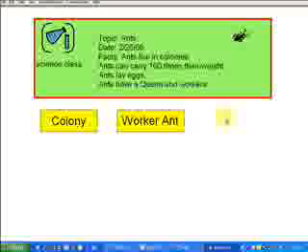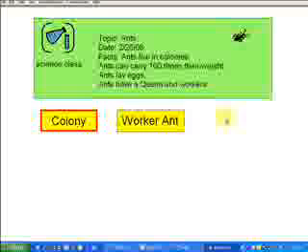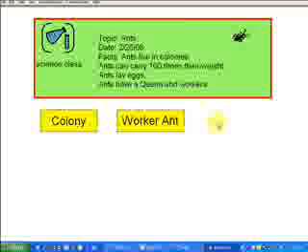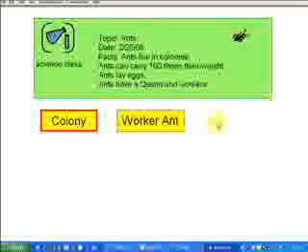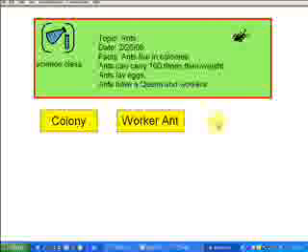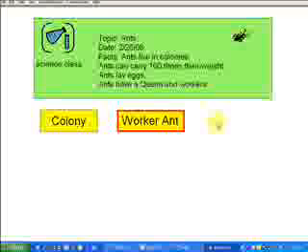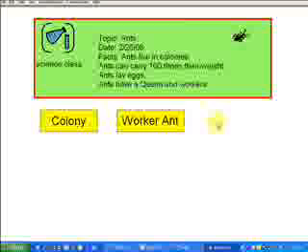Ants can carry 100 times their weight. Ants lay eggs. Ants have a queen and workers. A colony is a group of ants living together. A worker ant collects food and digs tunnels for the colony.